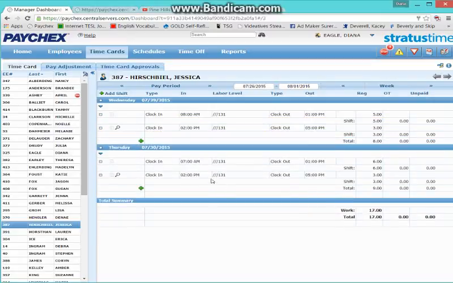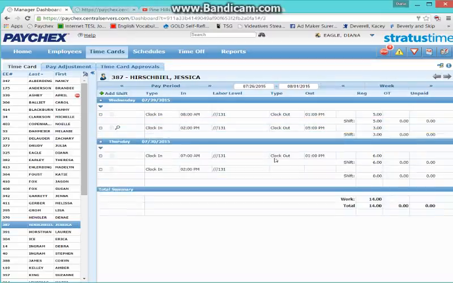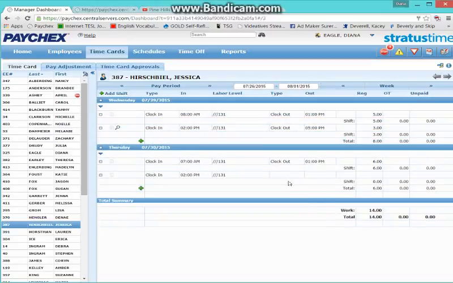So now you can see she's got her clock in and her clock out time. I'm just going to go ahead and delete that clock out real quick so that when she goes to clock out, probably within the next few minutes or half hour, it won't give her any trouble. So those are the instances when you would do a single clock in or a single clock out, whether it's a previous day or a current day.